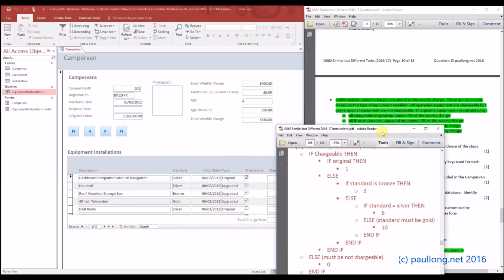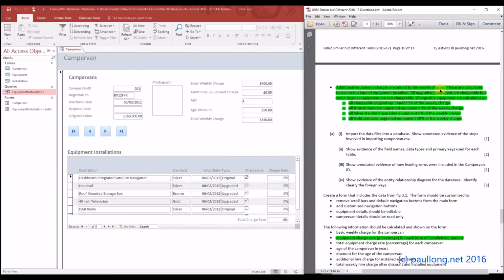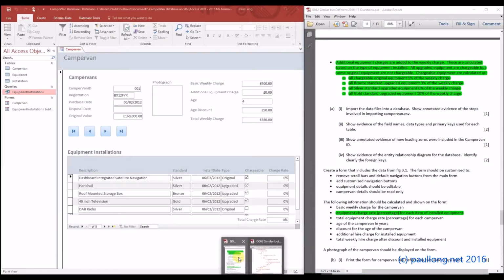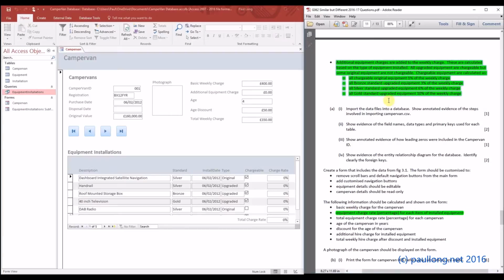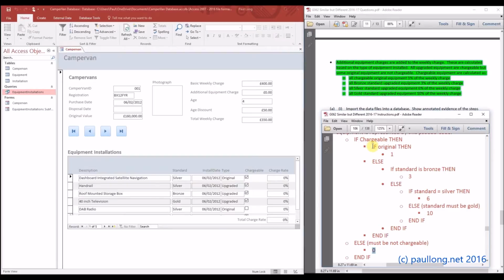And what I've done here is we've started to put the logic together. Let's just pull that back again in terms of pseudocode. I said here that if it's chargeable, then we're going to do some sort of calculation. If it's not chargeable, then it will be 0. So I put that in already. I've also said that if it's chargeable, where the original equipment is 1% of the charge, then if original, we'll have 1%. So if it's an original piece of equipment, the charge here will need to be 1%.